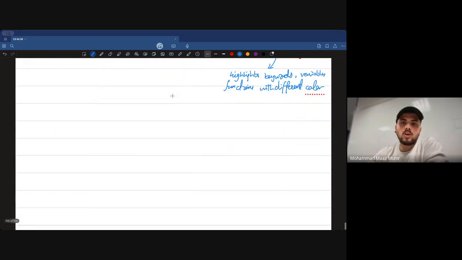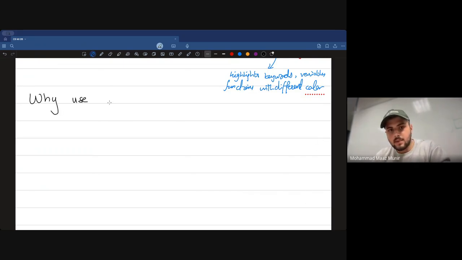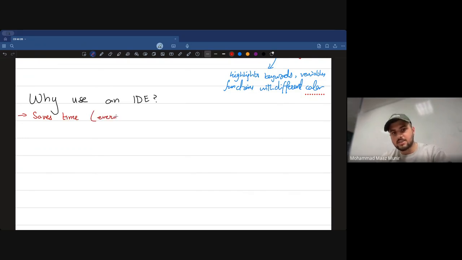But to summarize the whole discussion, the main question which a programmer, or as students, you should be asking is, why do we need an IDE? Why use an IDE? We saw that it has a lot of benefits, right? But the biggest benefit to all of us is that it saves us a lot of time. We have everything in the same software, everything at one place.